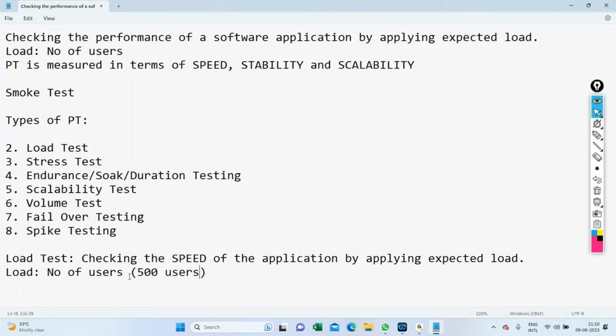Now, who is going to give this number to us? Who is going to tell us, hey, run a load test with 500 users, or run a load test with 300 users, like that? It's always the product owner, or the client, or you can say the owner of the product. They are going to tell us with how many users we have to run the load test. How they know we have to run with 500 users is a different concept. We'll discuss in the next session.